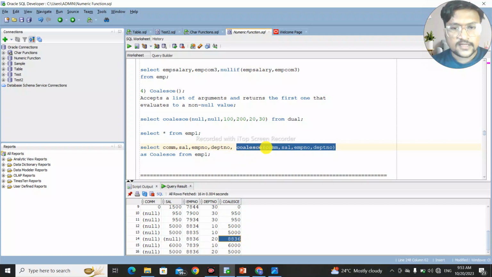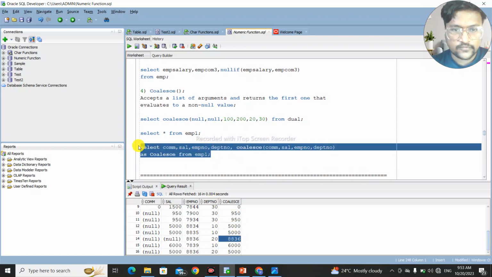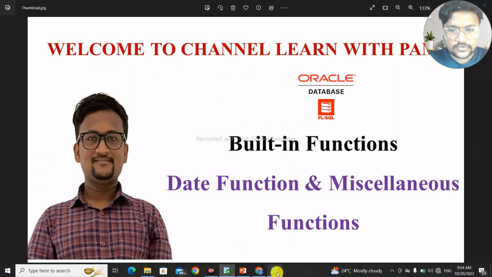It will traverse horizontally and try to find the first not null value. In this query we have worked on four columns, that is commission, salary, EMP number, and department. These are the original values we have fetched, and we have applied the Coalesce function to these same four columns, and from these it will return the first not null value. I hope this part is pretty much clear. In today's class we have covered built-in functions. From the built-in functions we have covered date functions and miscellaneous functions.